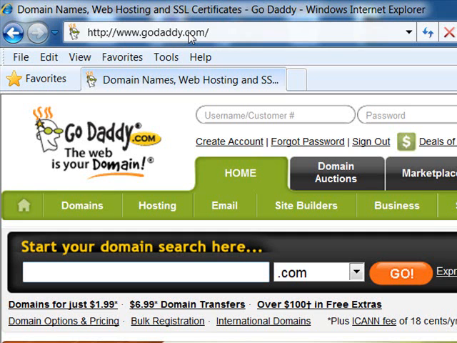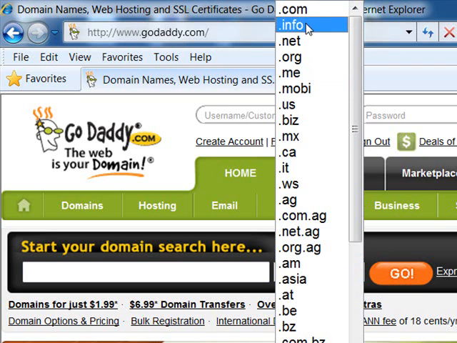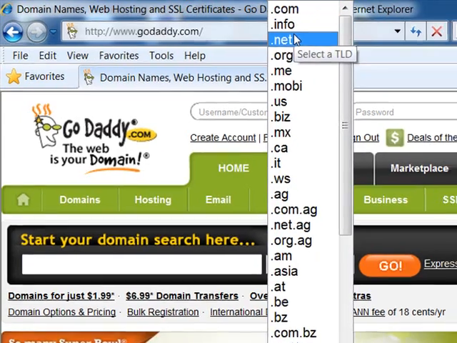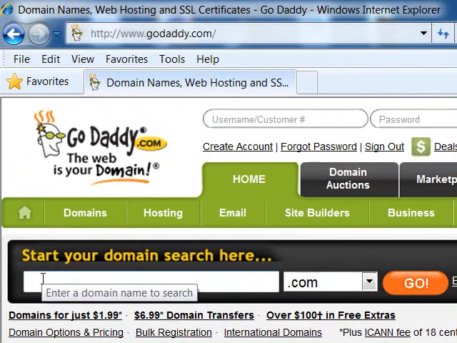These are known as the top level domains. Many of them are top level domains. You have .com, .info, .net, .org. If you want to open up a business, the first thing you need to do is check and see whether that domain is available.